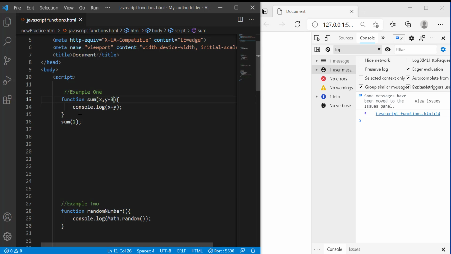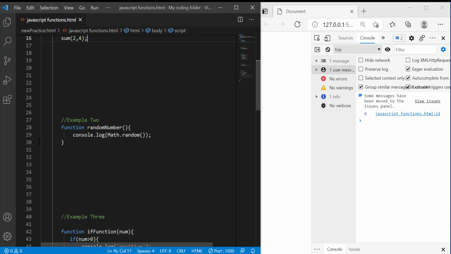So now if we do sum, set of parentheses, and then 2 inside as the parameter, then it's going to put in 2 for x, and then 3 for y, because that's the default value. But if you pass in 4 for y, then it's no longer going to use this default value. It's going to go with whatever you passed in. So that's how this function works. Now let's move on to the next example.